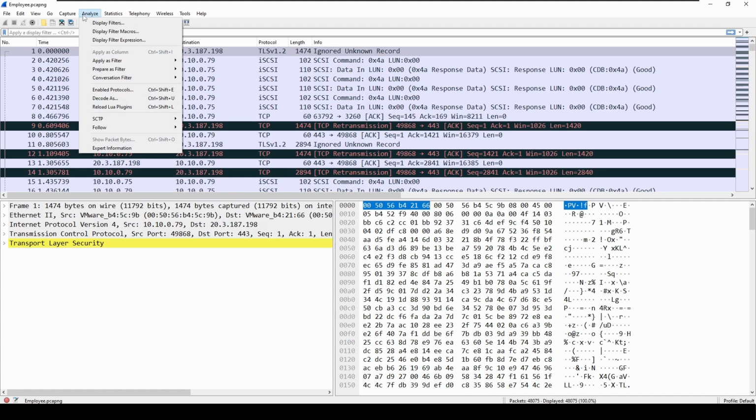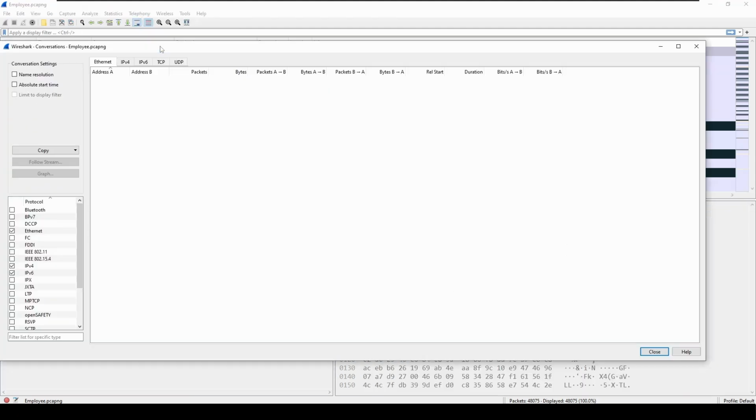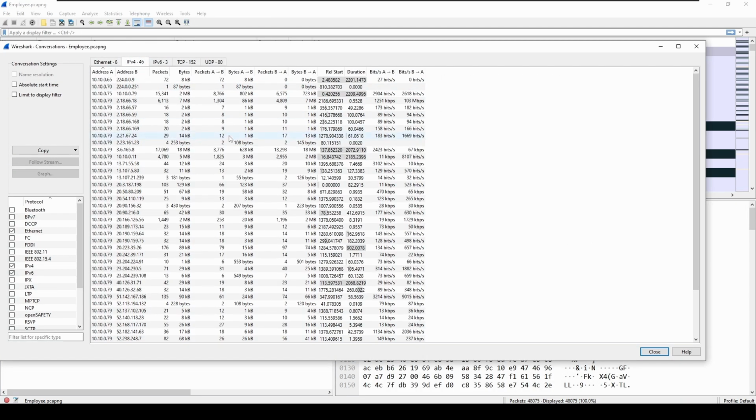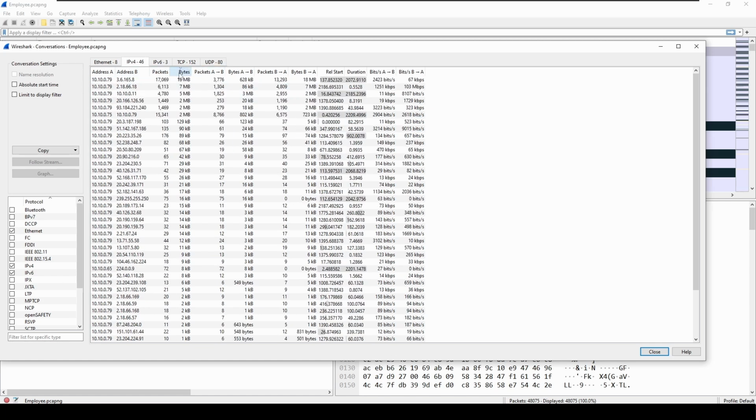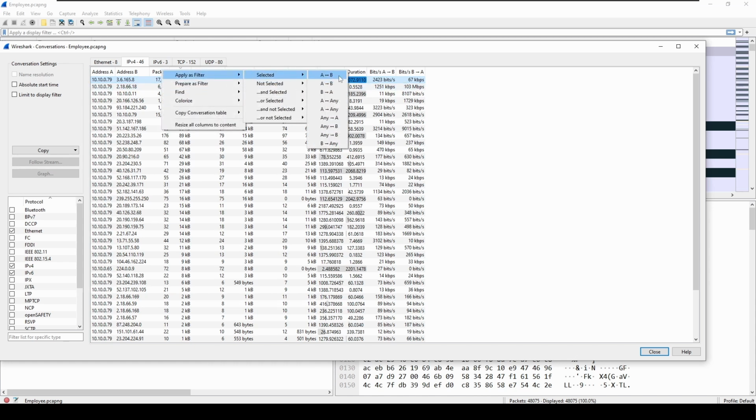But if we didn't know that, we can also go into statistics and have a look at the conversations, and there's one conversation that stands out fairly significantly in terms of size, and again it's with the same server, 36165.8 and 10.10.079, so presumably that's the employee. This is what we presume is the C2 server. We see 18 megabytes has been transferred, so let's apply this conversation as a filter.